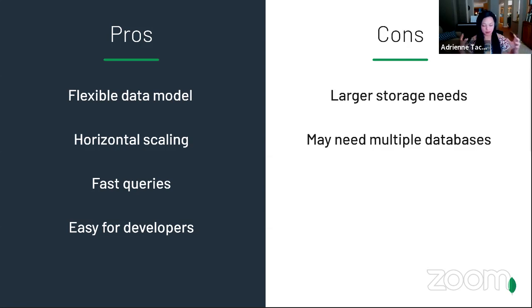But if you're not using it in that way and you have many other databases that you need, it can be a little bit more costly. But this is not something unique to NoSQL databases. You can also have that with SQL databases.